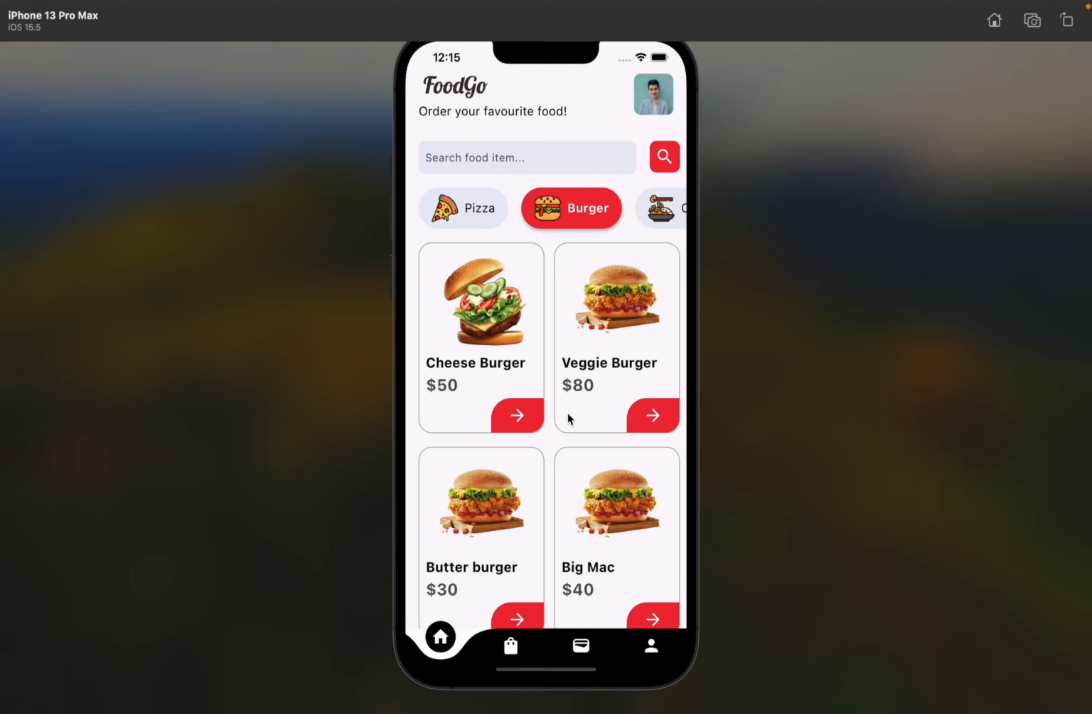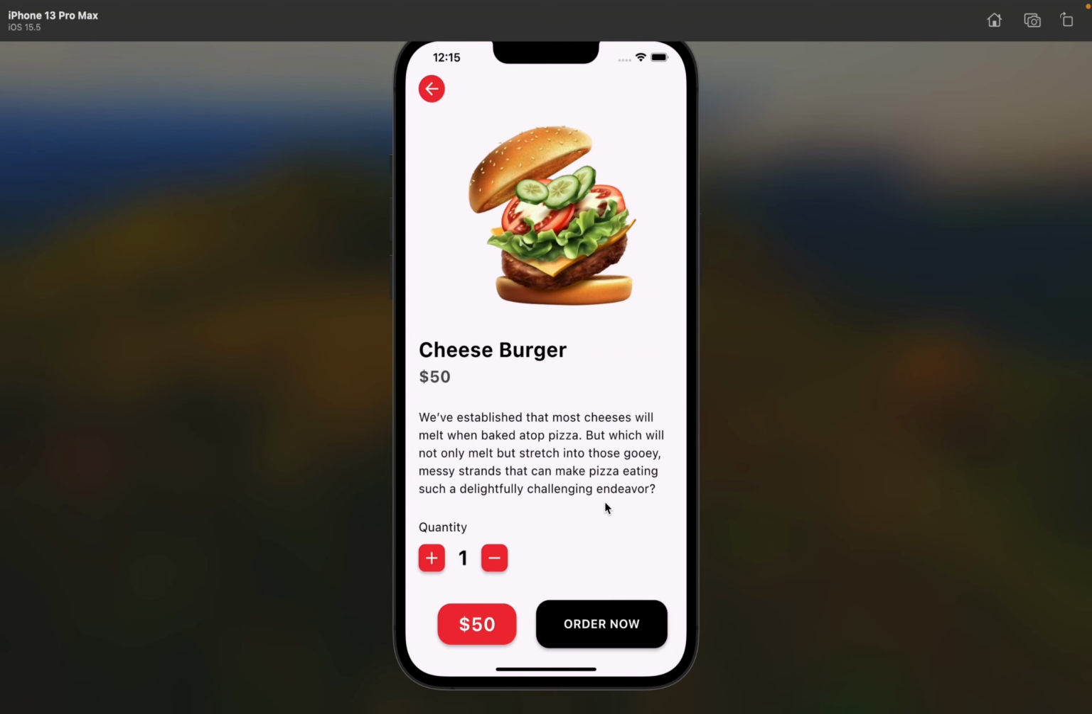So these were some things. Now let's place an order and order this awesome cheeseburger. So this is the cheeseburger. Now here you can see that this is the image and this is the cheeseburger for $50, and this is just about the food item.